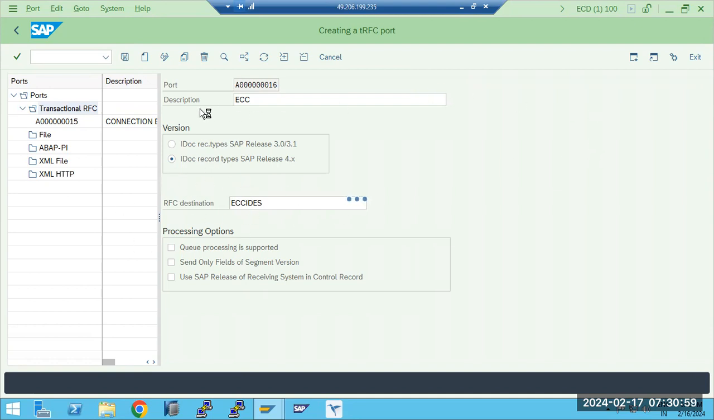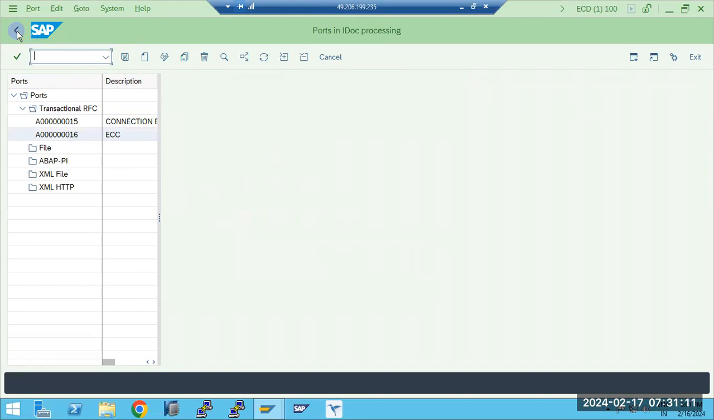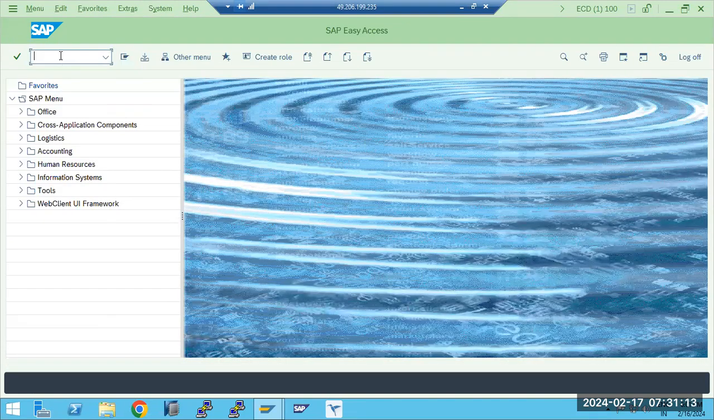So here we need to maintain the ports. Data flow will happen via these ports, which is why we have to create the ports here in WE20, WE21. If you want to send IDocs or any messages or data, you definitely have to maintain those system details in WE20, WE21.